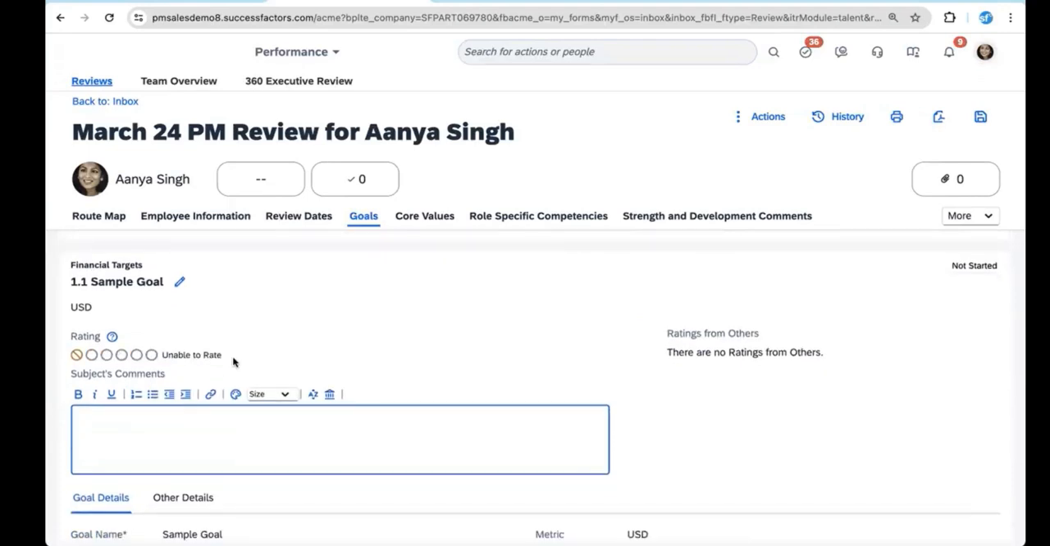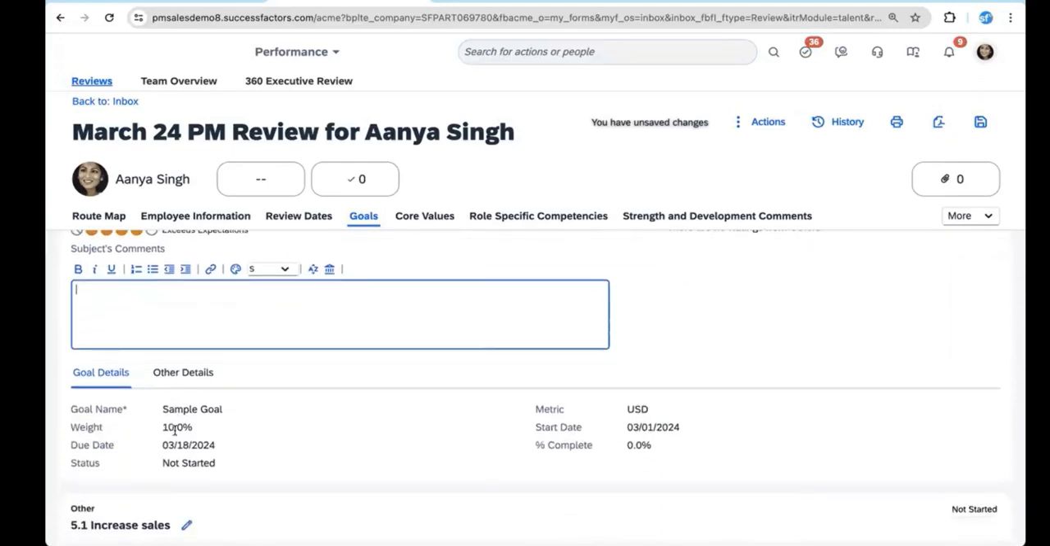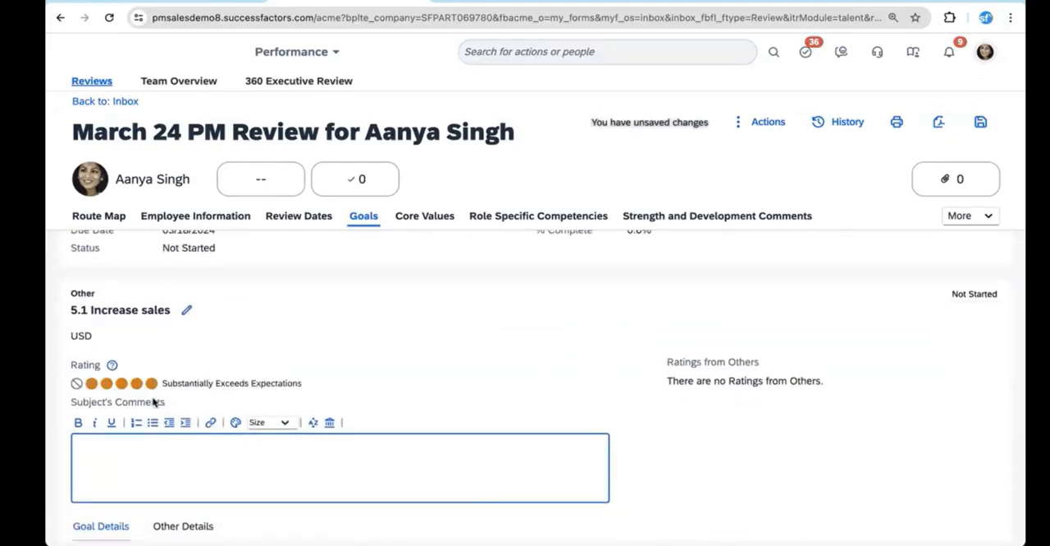So the people who are involved in the feedback process can give ratings against each and every goal based on the employee's performance, and they can also enter some comments. Like that, against each and every goal, they can give a rating and give their comments, what they feel.